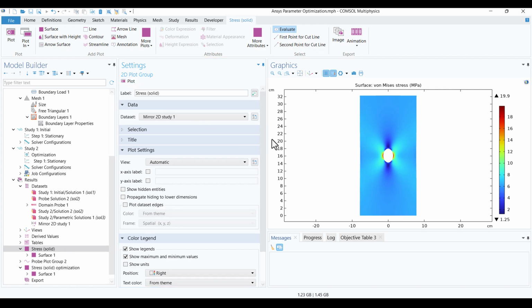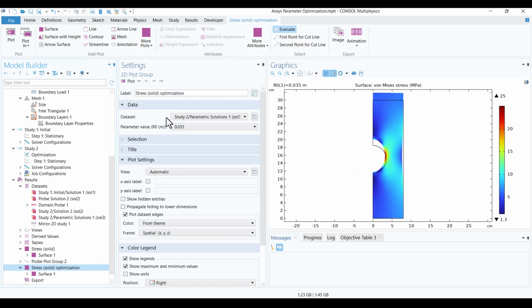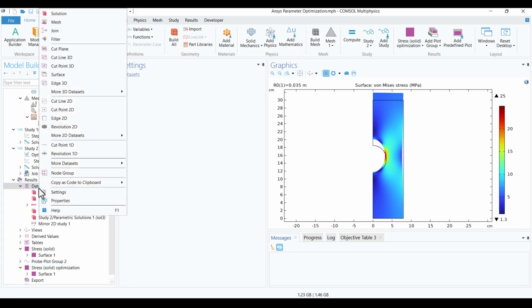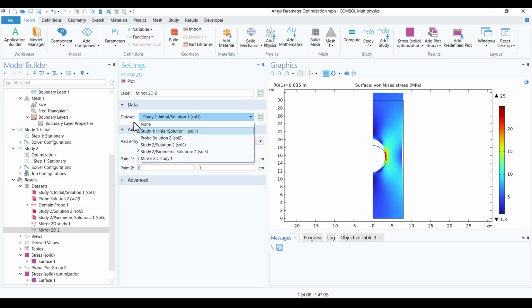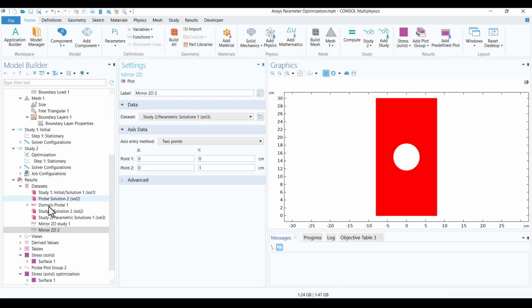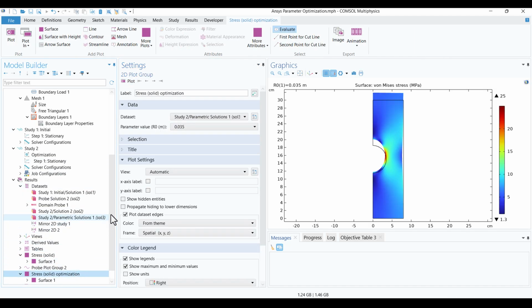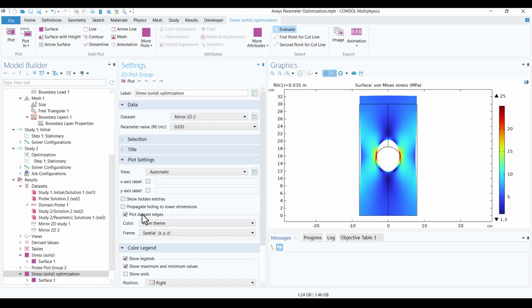Now let's repeat the same process for the optimized solution. We need to add another Mirror 2D dataset and set it to Study 2 Parametric Solution. Right-click on Dataset, go to More 2D Datasets, select Mirror 2D, and change the dataset to Study 2 Parametric Solution, then click Plot. Next, go to the Optimized Stress Plot and change the dataset from Study 2 to this new mirror dataset. Finally, click Plot. Again, disable Plot Dataset Edges and replot. Now we can view the full optimized geometry.